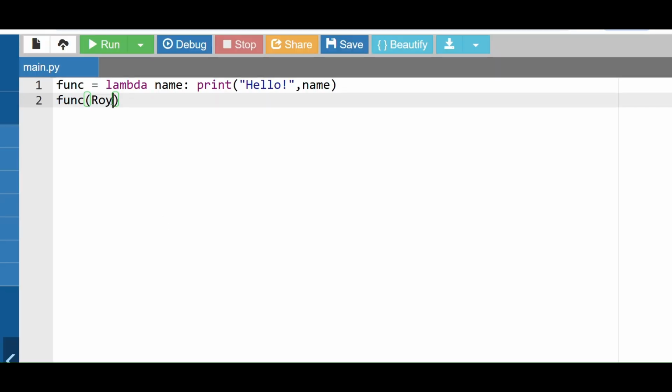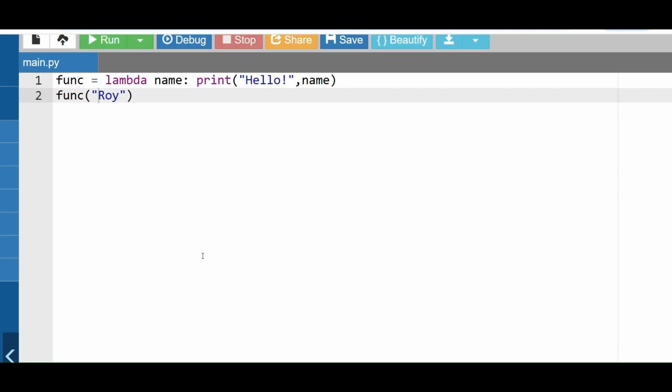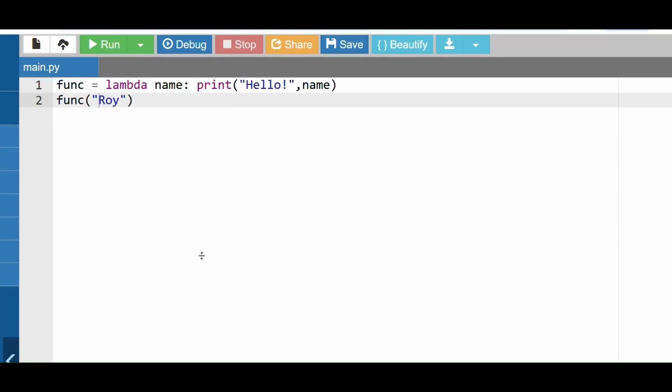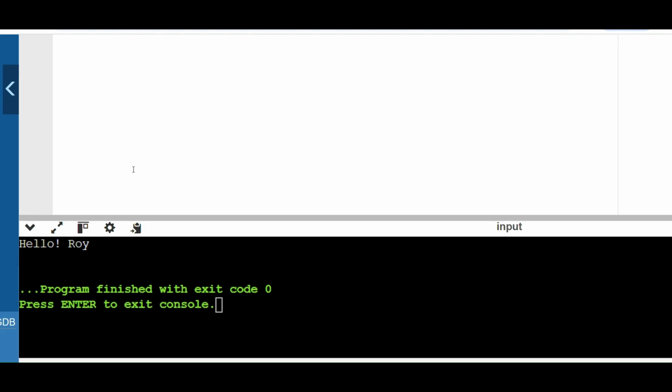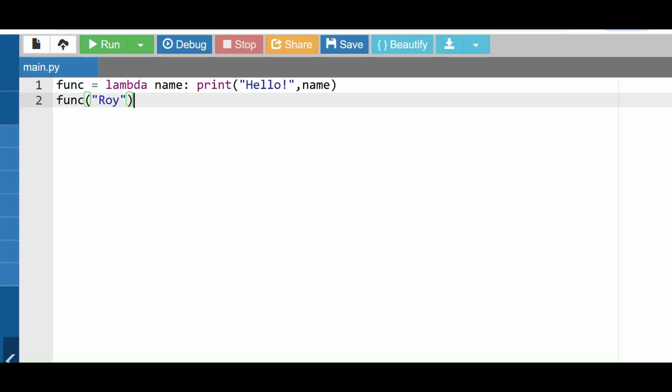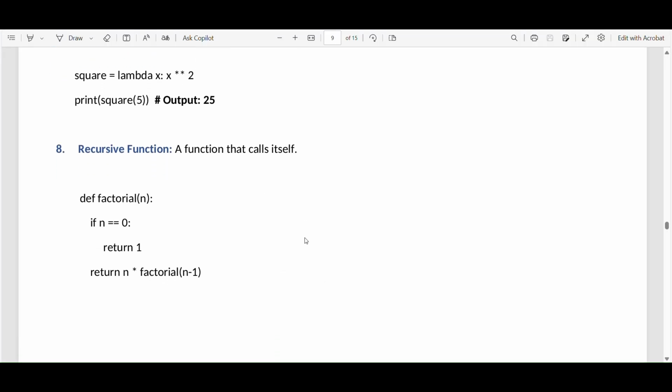Yes, we are getting some error. How? Let me give this now. Yes, we have got it now. See, it is a string, right? We have to add inverted commas for it. So by adding inverted commas, we are getting the correct output like hello Roy, right? Yes, this is nothing but lambda functions.